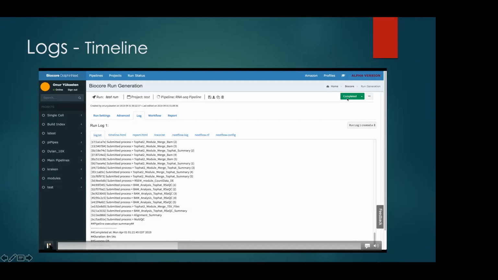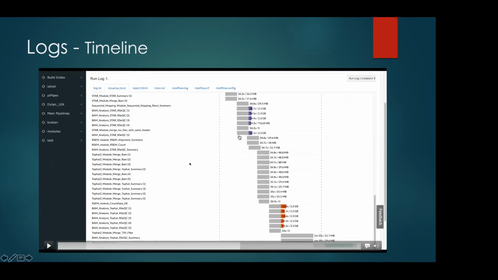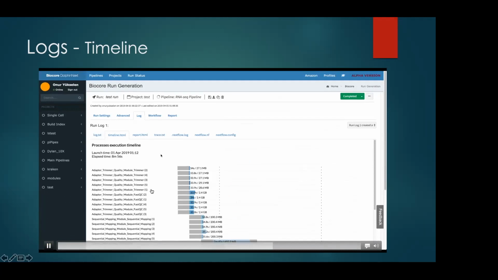And when everything is done, you will have the status going to show completed, and you will have few tabs for the execution reports. Inside this timeline report, you can check how much memory is used, how long it takes to execute a single process, and how long it waited in the queue to execute that single job. So the gray part means that it is waited in the queue. And that's how it looks like.